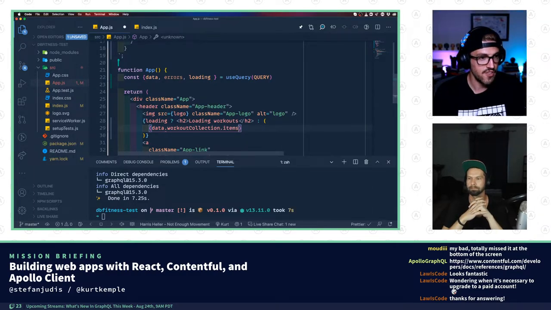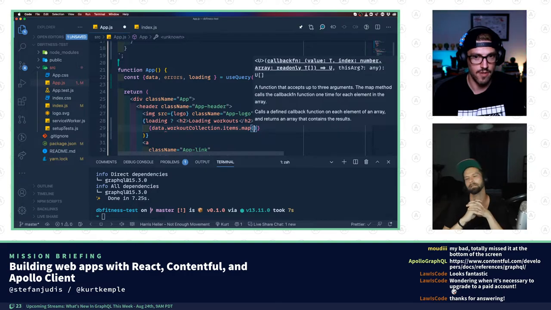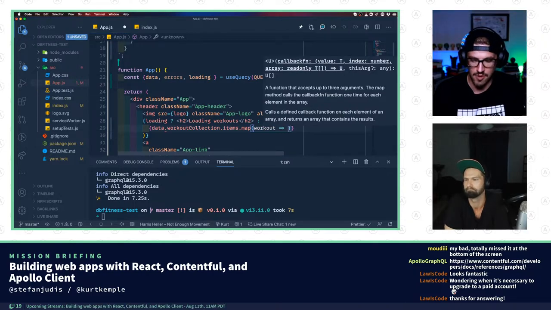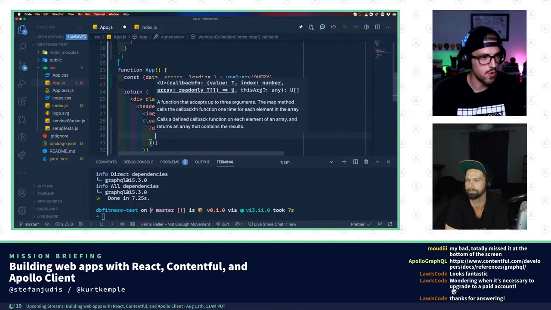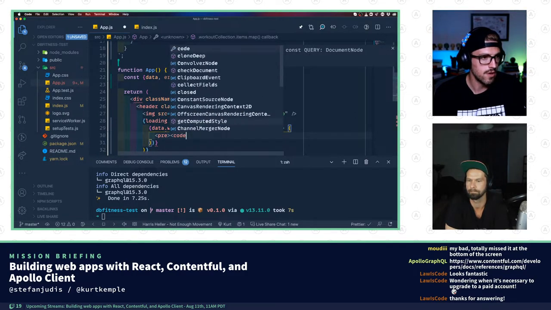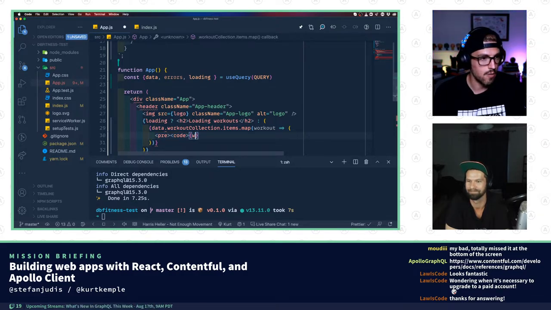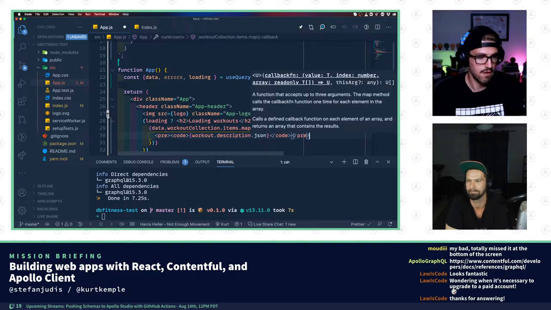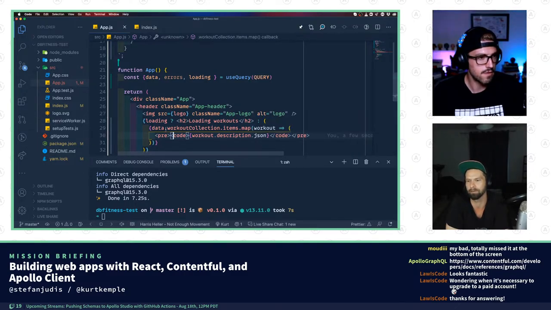And then dot items here, and we can map over those. Yeah, that's good. Why not? We might as well, because it is a collection, so just show how you would deal with that. For each workout, I'm just going to do a pre and code, and we're going to drop in workout dot description dot JSON, so we could just see that it's in fact working. Yeah, this is explicitly showing the rich text field of the whole thing, right? Exactly.